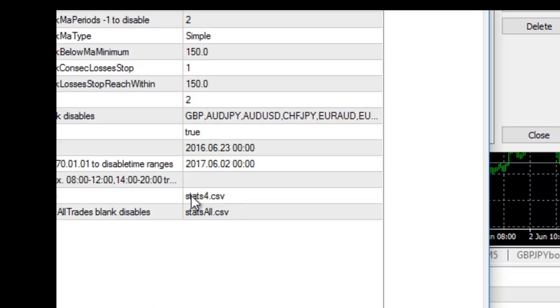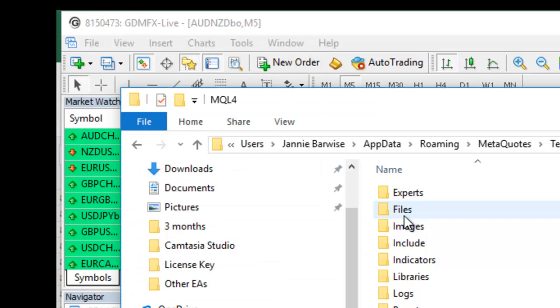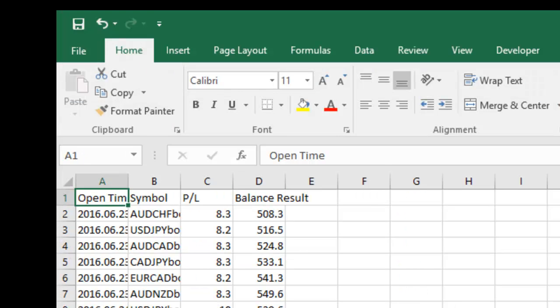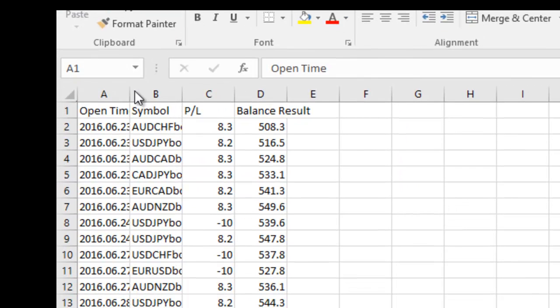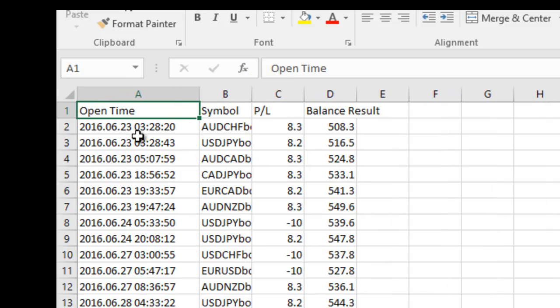I'm going to click OK. Let me just save that or change that to stats number 5. Click OK. Let's quickly open it up. Okay, it's stat 5. Okay, so let's just make sure that it did go all the way back to the 23rd of June 2016, and you can see it opened the very first trade at 23rd of June 2016 at 28 minutes past 3 in the morning, and it was the Aussie Swiss, and it was a winning trade. So this one started with $508.